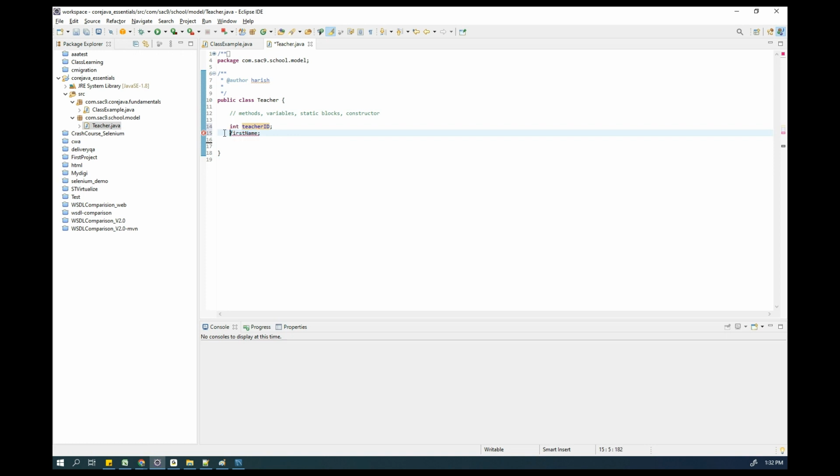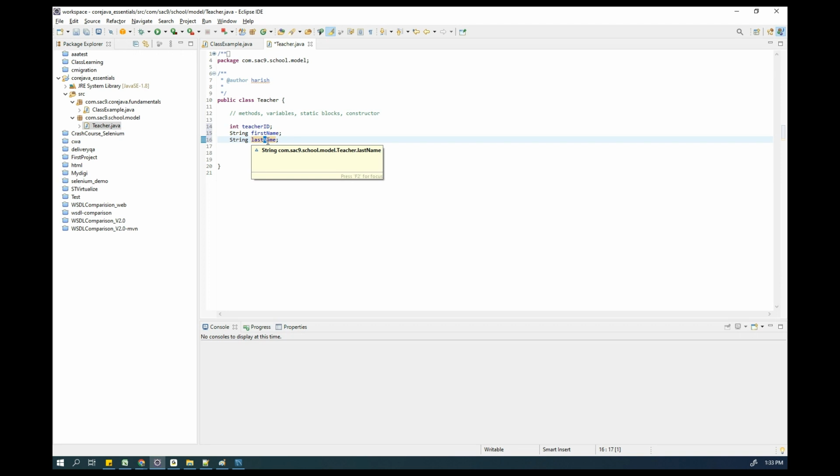For first name, string in Java will be used. Similarly, last name. Remember, the names of variables in Java should always start with a small letter followed by camel case. Camel case means the second word of a variable starts with a capital letter. So first name, last name, and date of birth.